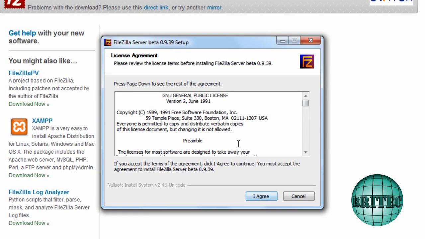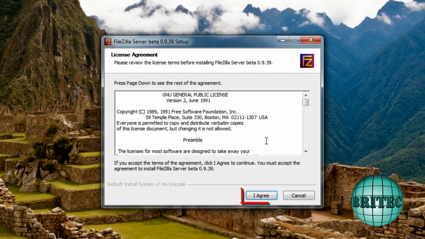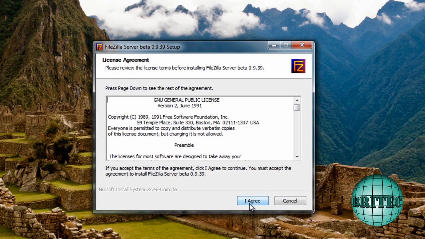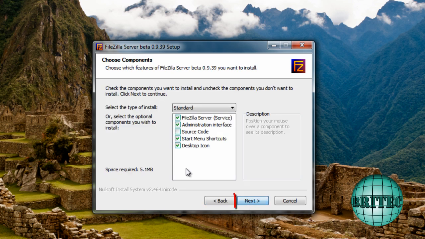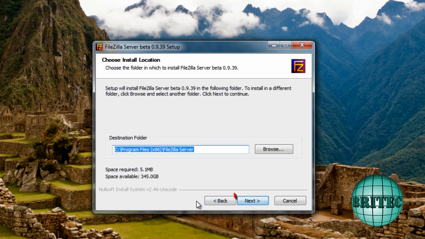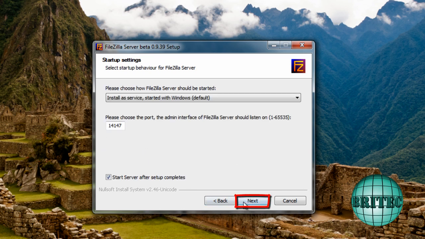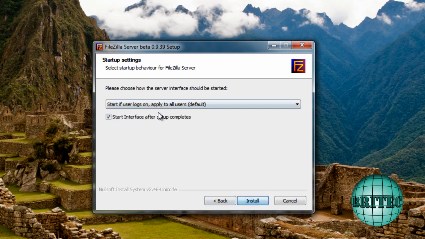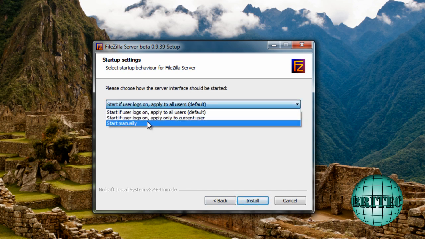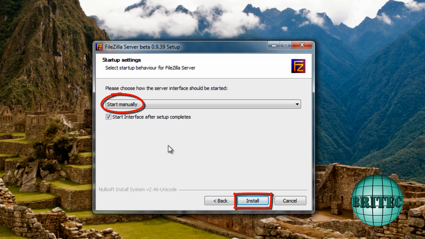So from here we can close off the web browser at the back, and now we're going to actually install the program. I'm going to click on Agree to the license agreement. I'm going to leave this as default, but you can select whatever you like here. I'm going to click Next. Same thing, the destination folder is going to be default. Same again, default. The only thing I want to change here is set it to start manually. That way I don't have to keep closing it off if I don't want it running.